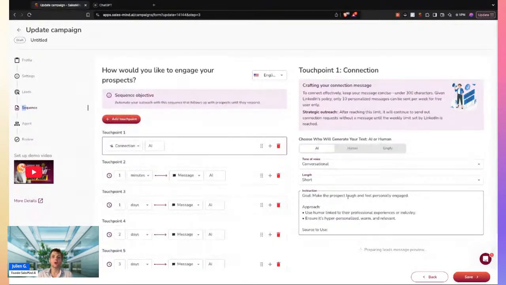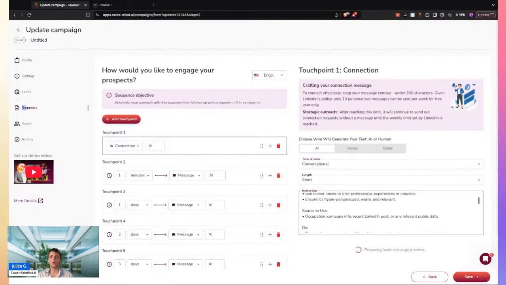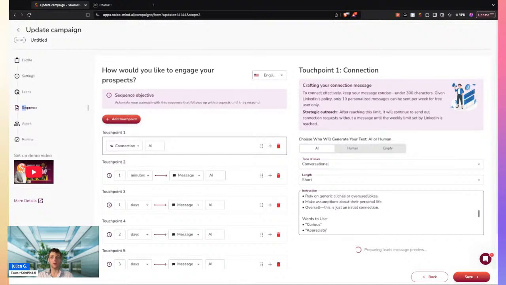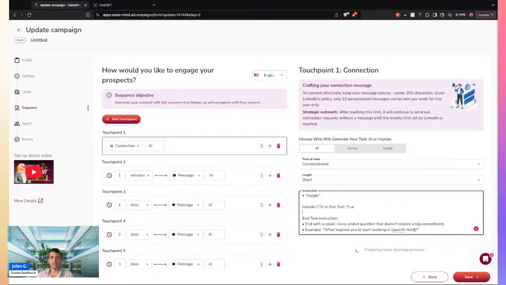Now you can give a goal for every single touch point. You can have a specific approach, which source is able to use. What is the thing that the AI needs to do? What are the things that the AI cannot do? And also, what are the words to use? What are the words not to use? And simply what are the CTAs with examples and so on. And eventually that gives way more control of how the AI will actually produce those messages.